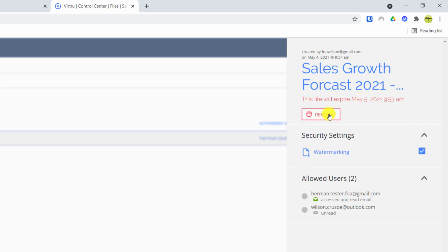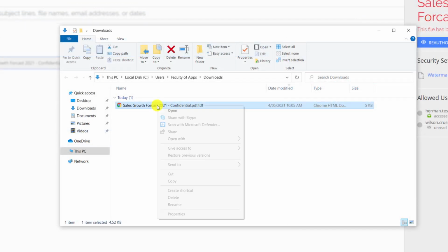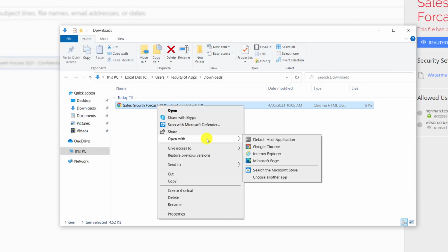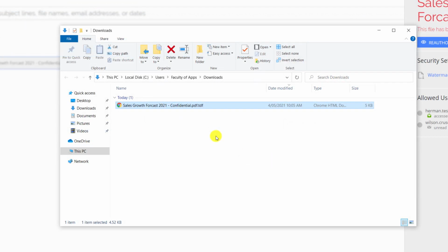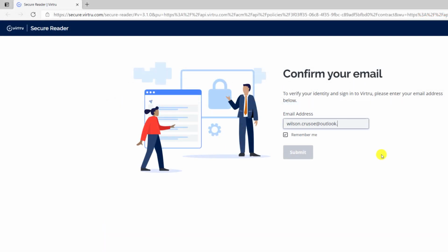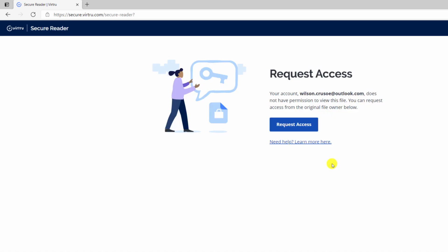I can choose to revoke access to the attachment at any time, even if it is still within the expiry period. Having revoked access, if I now try to open the downloaded copy, it will ask for my credentials before confirming that access has been removed.